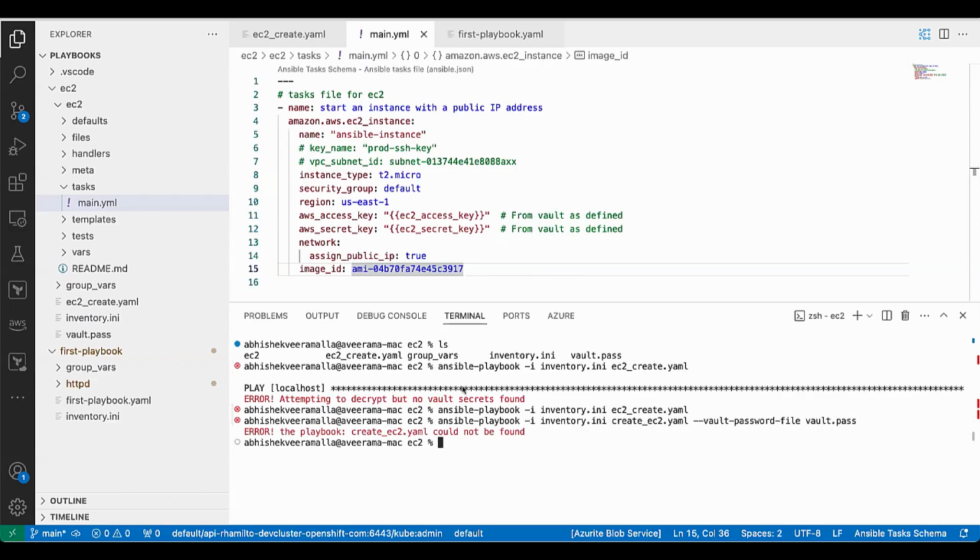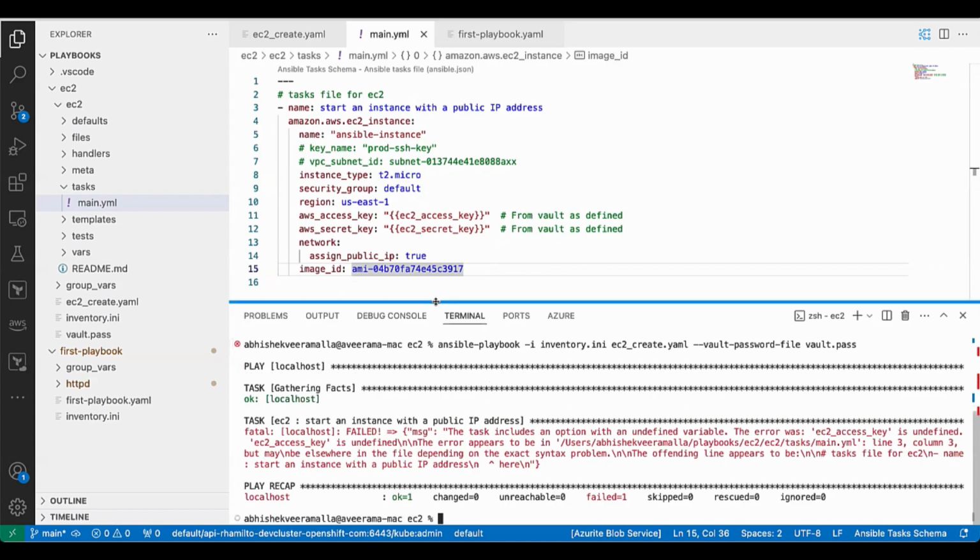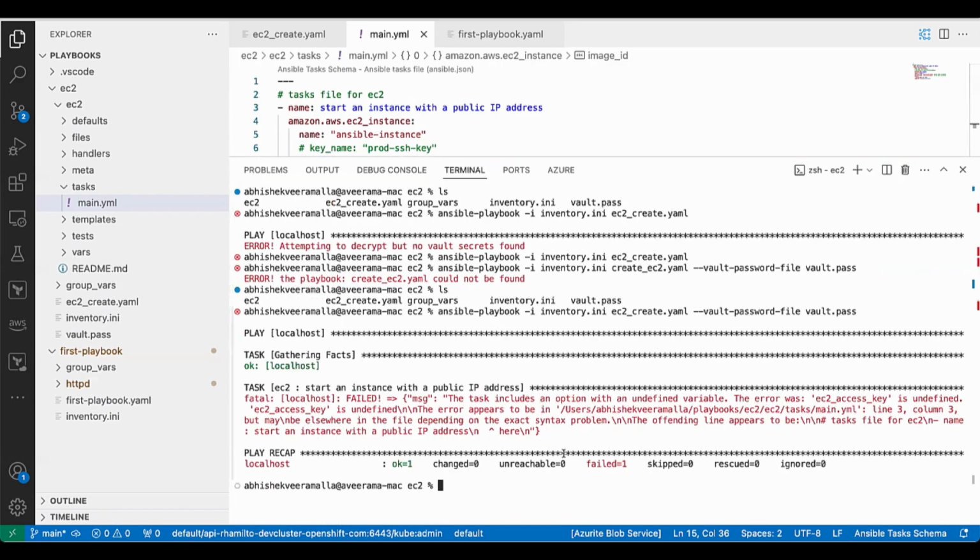Okay, create ec2.yaml does not exist. Let's see if we are in the right file. It's ec2_create.yaml. ec2_create.yaml. Okay, it failed. Let's see why it failed and we can debug it.